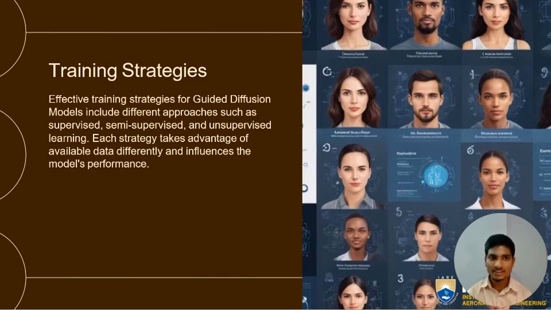Training strategies. Effective training strategies for guided diffusion models include different approaches such as supervised, semi-supervised, and unsupervised learning. Each strategy takes advantage of available data differently and influences the model's performance.